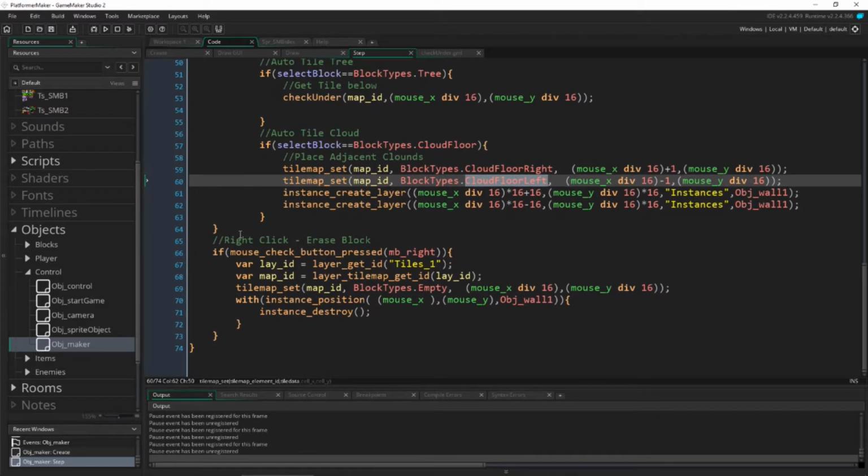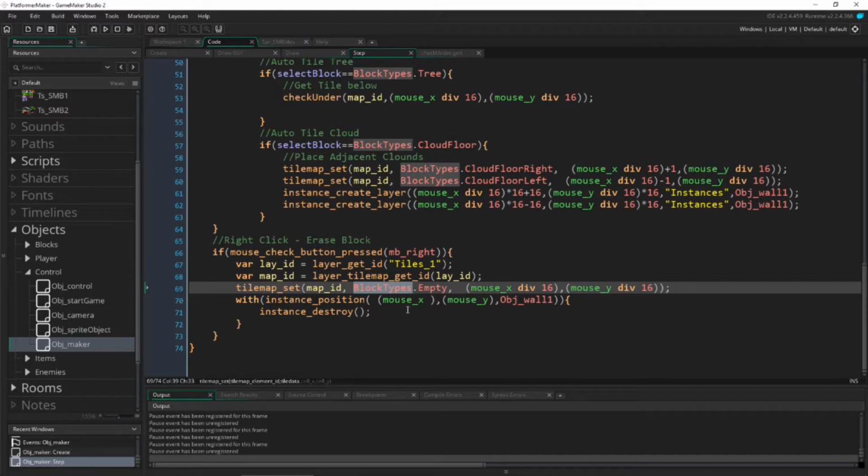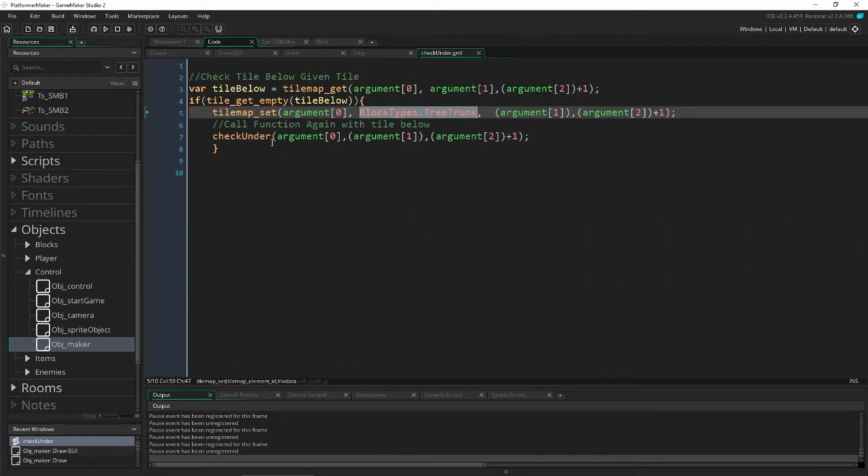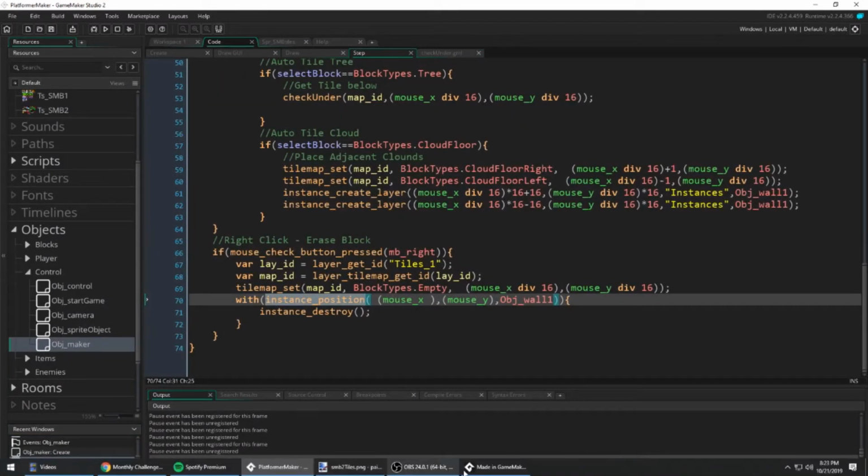And then of course, if I right click anywhere, I go ahead and set the tile to my empty tile, which is the very first tile, so that it essentially deletes whatever tile is there. And if there is an object there, a wall object, it goes ahead and destroys it. That's what this instance position command does. Give it a coordinate: is there an object there? Yes, then whatever object is there, it destroys it. And then the check under just checks if there's an empty tile underneath the tree. And that's all it is.